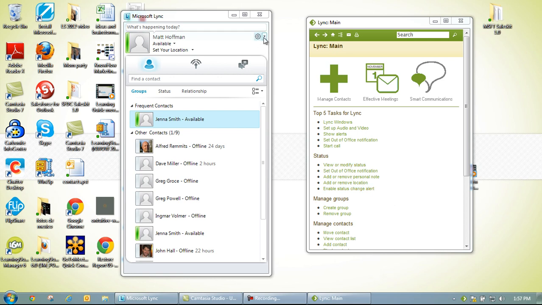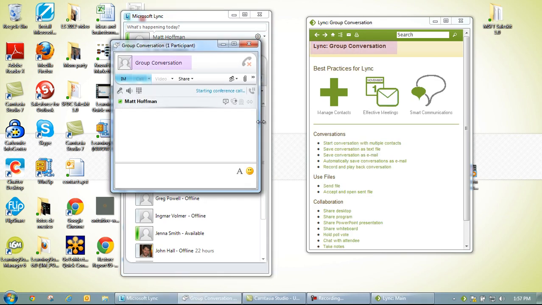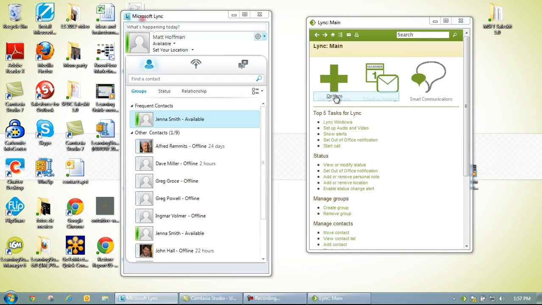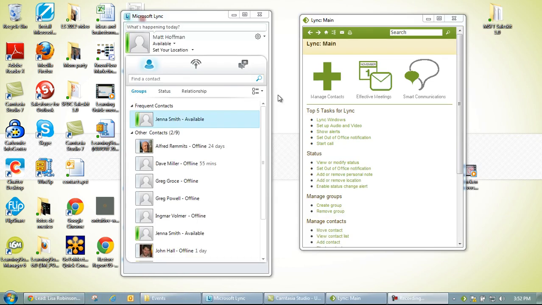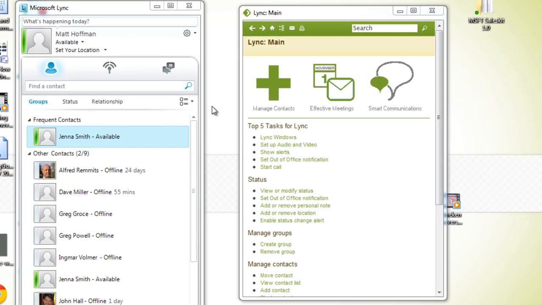So when I go to start a group conversation, Ready Technology follows me there. Also, when I go into options to change my audio settings, for example, Ready Technology also follows me there. Now back to the home screen for Lync and our Ready window, which presents the top 5 tasks and a number of other commonly accessed Lync support topics.